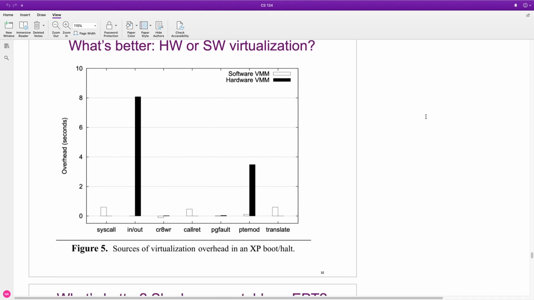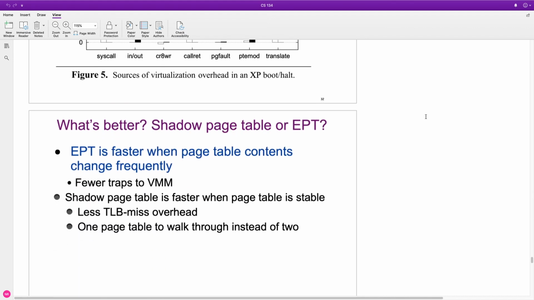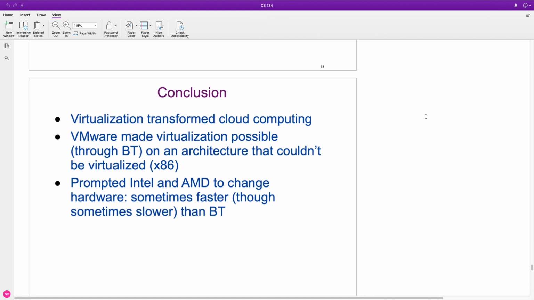So a little bit of the, oh, and this just shows some of the timing in booting or halting XP. And this was back with the first version of hardware virtualization provided. And we can see there are some cases where the hardware was a lot slower. It was the experience of VMware and papers like this, and VMware has done a lot of papers along the way, that encouraged really better hardware virtualization. So the next thing we're going to talk about is new stuff that was provided in terms of hardware virtualization.